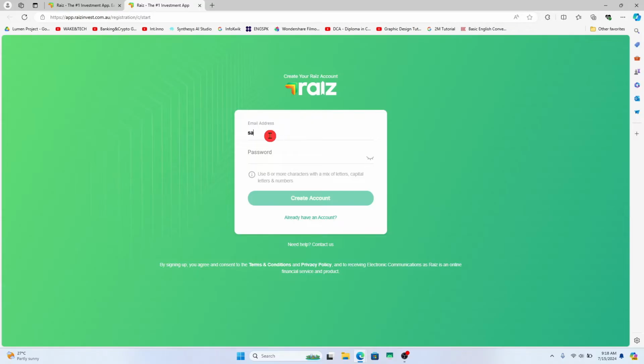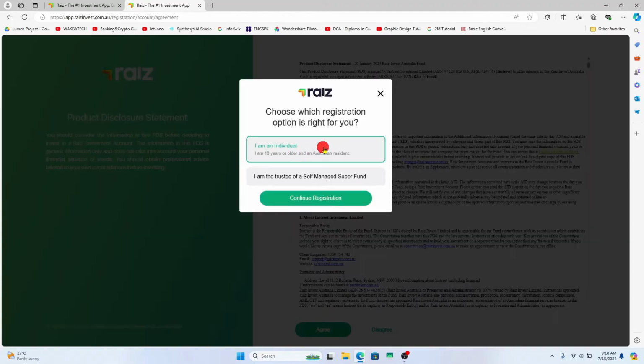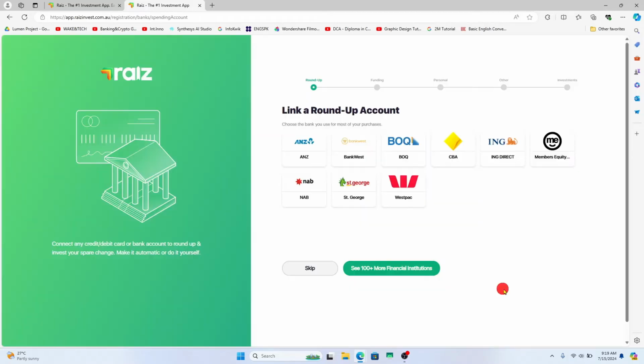Now enter the email address that you wish to use for your account within the email box and then enter your preferred password underneath within the password section. Now click on create account and then agree with the terms and conditions by clicking on the agree button. Now choose whether you are an individual or a member of a super fund. Then click on the continue button and now you will be asked to link your account.